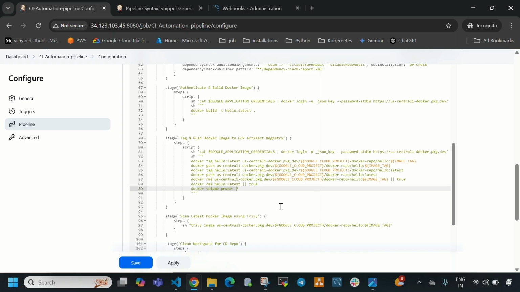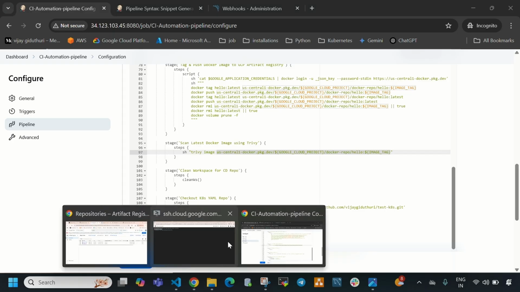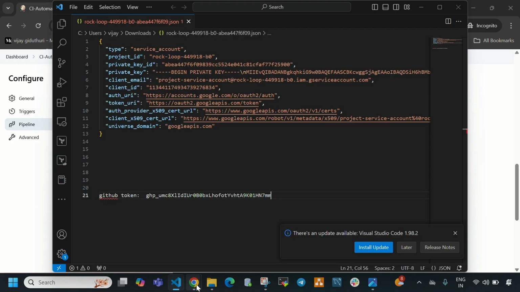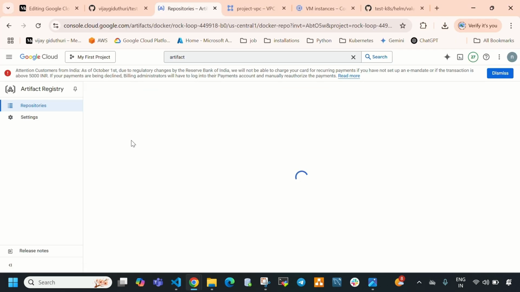This is the one, and in this stage our Trivy will again scan our Docker image for any security issues. Here you can see Trivy will always scan our latest Docker image. This is the repository name, US Central 1 docker.pkg.dev. If you open your Google Cloud Console and open this repository, you can find that path, guys.